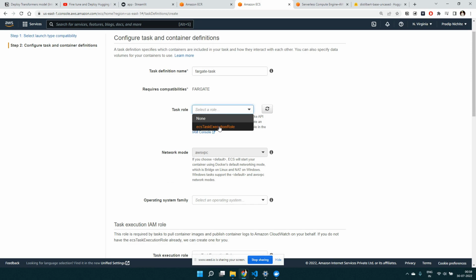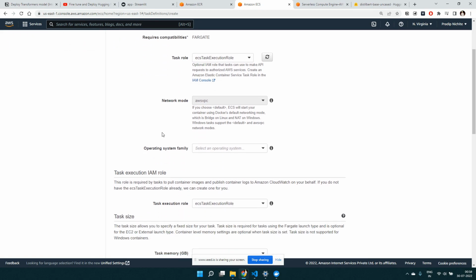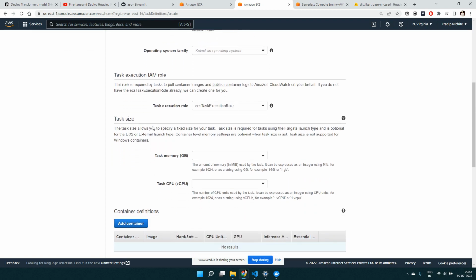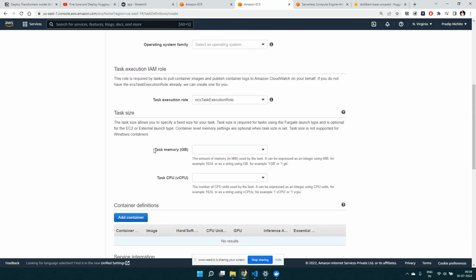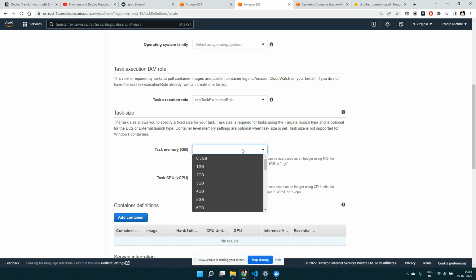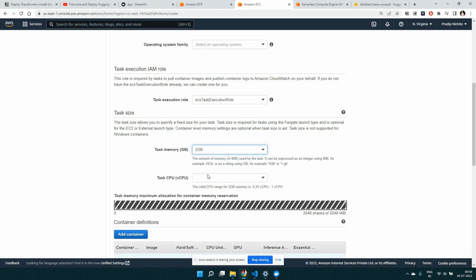And for a role, we will select whatever the default role is available there. Roles are nothing but some permissions required to run our AWS services, right? Let's keep it almost default here. Another thing we will take is the task memory, how much memory or RAM we want to allocate. So let's allocate 2 GB.